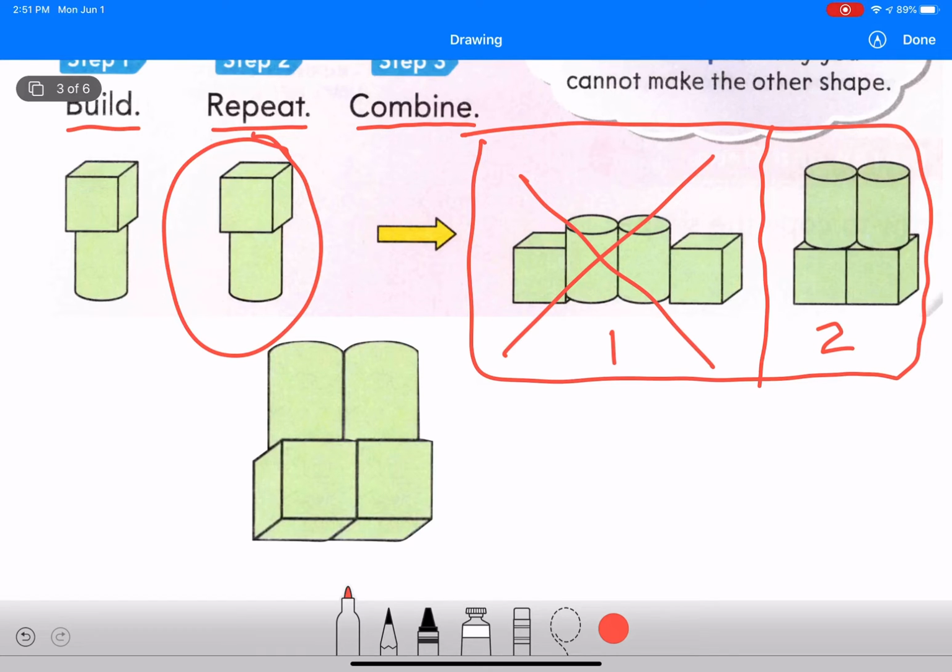Can I do shape number 2 over here? Yes, because they did what I did. They turned it and they copied it. They repeated it, and that's how they got that shape. That is fine.